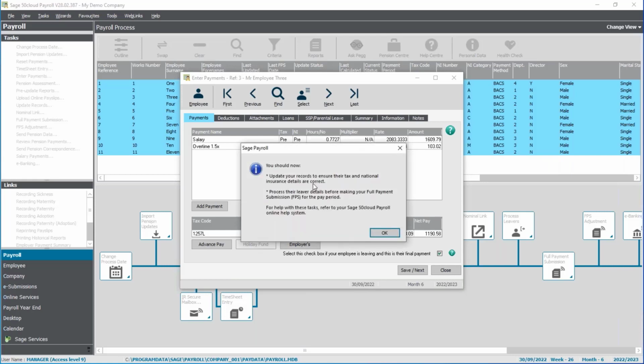It also tells me my next steps for a leaver. We would need to update the records to ensure that this final payment is recorded correctly, and then process the leaver details before making your full payment submission. So we will come back to that later on in the demo.